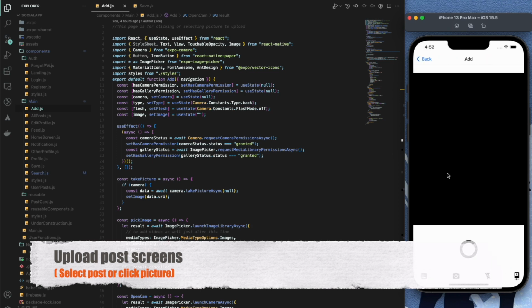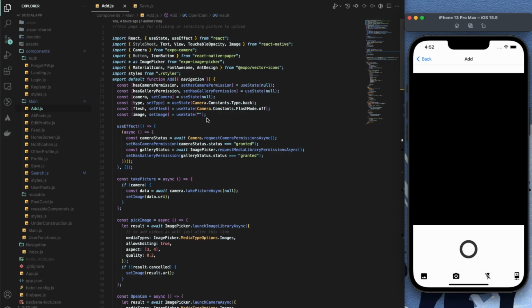This particular add post screen over here, I am using two particular libraries, which are the Expo camera and Expo image picker. Using Expo camera, I can create a camera view over here, which we cannot see in the simulator, but it is working in the real device, which I have tested in Android as well as iOS. Expo camera also provides us different functionalities, such as switching the camera, turning on and off flash, which I have implemented over here, which will work on the real device.